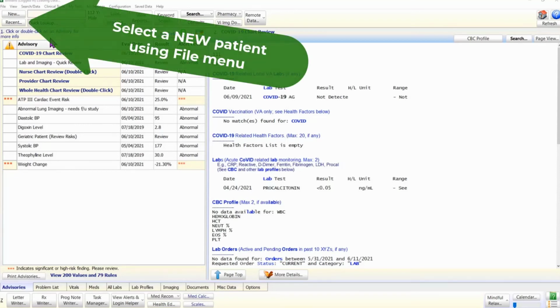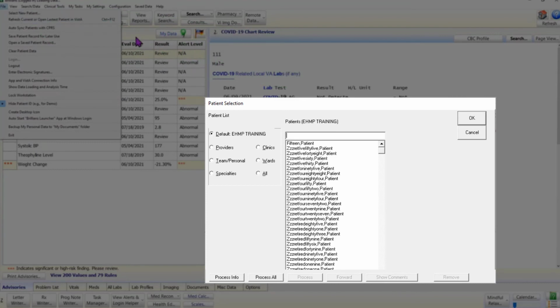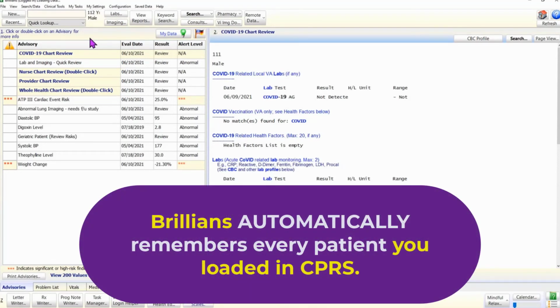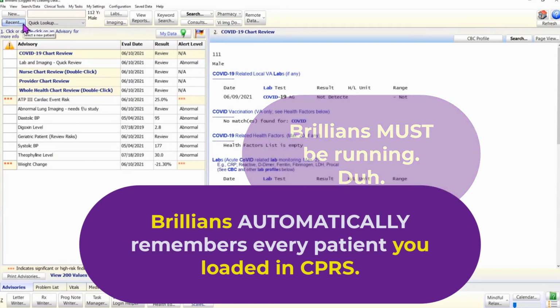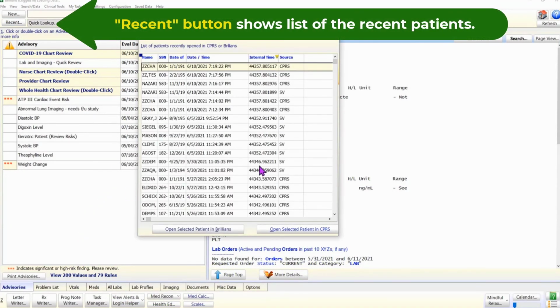To directly select a patient, click on the New button in the left upper corner of the main form. This opens the patient selection form, which looks similar to the CPRS form. Here is a unique feature which most CPRS users find very useful. Brillians automatically remembers every patient you recently loaded in CPRS. Needless to say, for this feature to work, Brillians must be running so that it can monitor the patients who are loaded in CPRS. To display the list of the recently loaded patients, click on the Recent button.